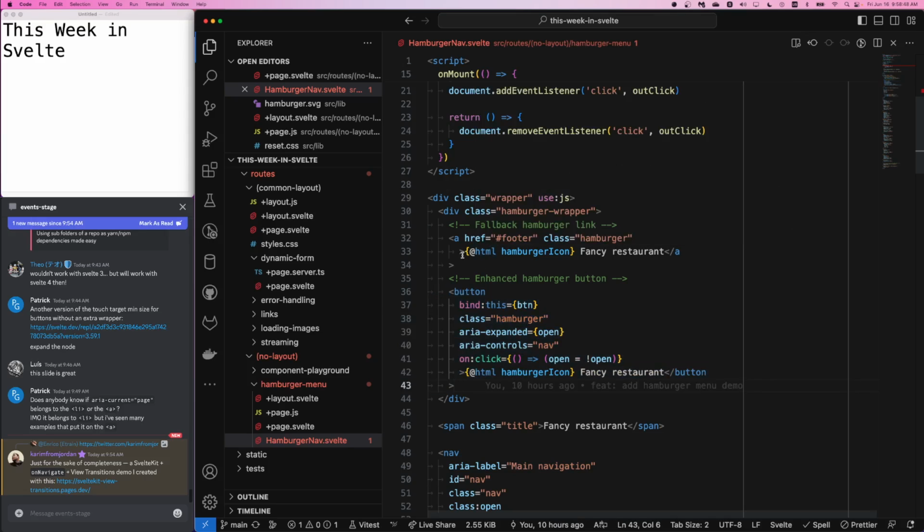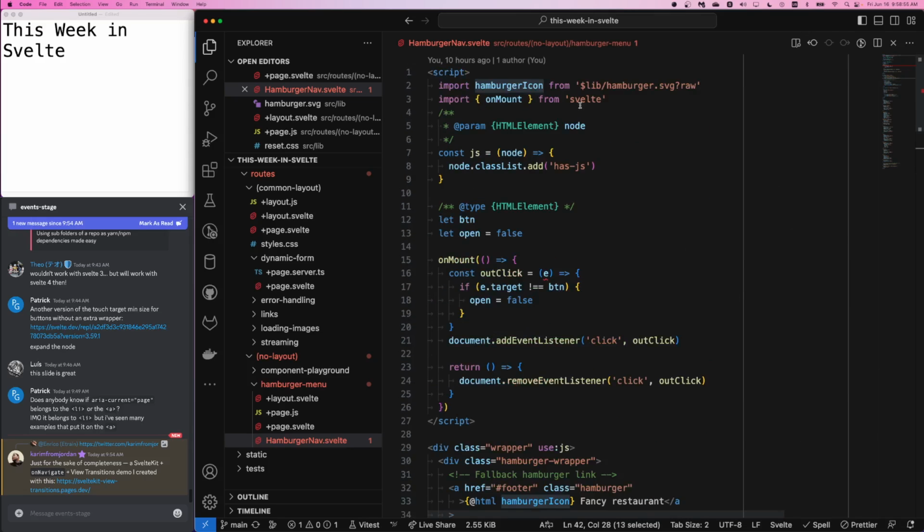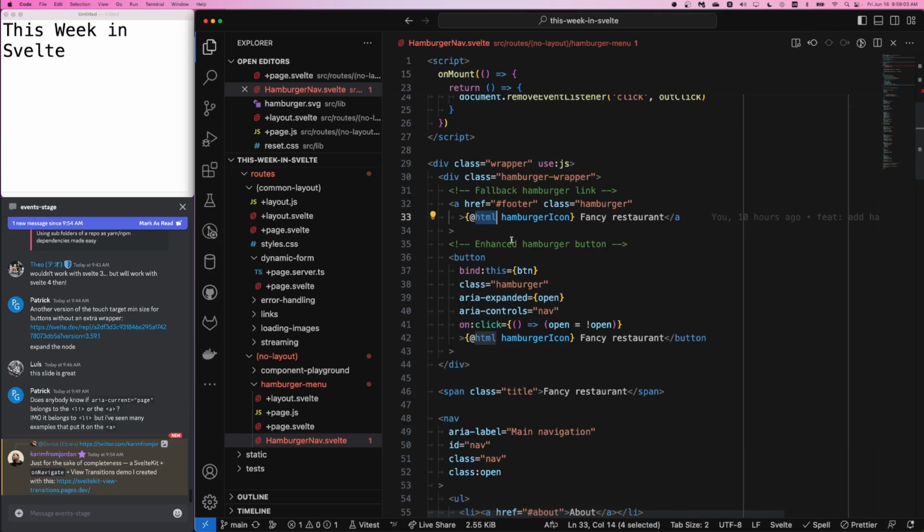Second to that is we're inlining the SVGs on line 33 and 42. So the icon I'm importing using the Vite parameter ?raw. I just take a hamburger.svg, I import it raw, and then I use @html to inline the SVG HTML. This is safe because it's what I'm importing, it's what I trust, it's not a user-generated SVG, so I can use @html safely.